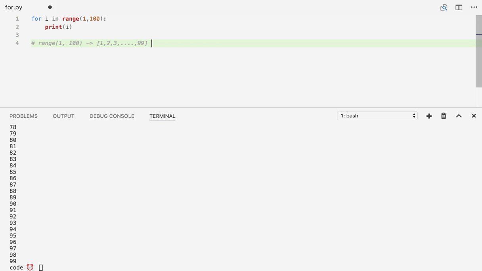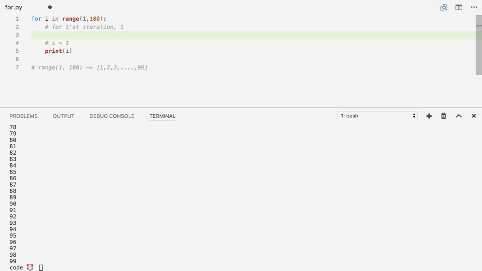What it will do is, for each value here, for the first iteration, range will return a value 1. Now i is going to be 1 and then i will be printed, 1. For the second iteration, i is going to have the value 2 because range did 1 plus 1 and it returned 2. Why did it do 1 plus 1? Because you did not specify a third argument.